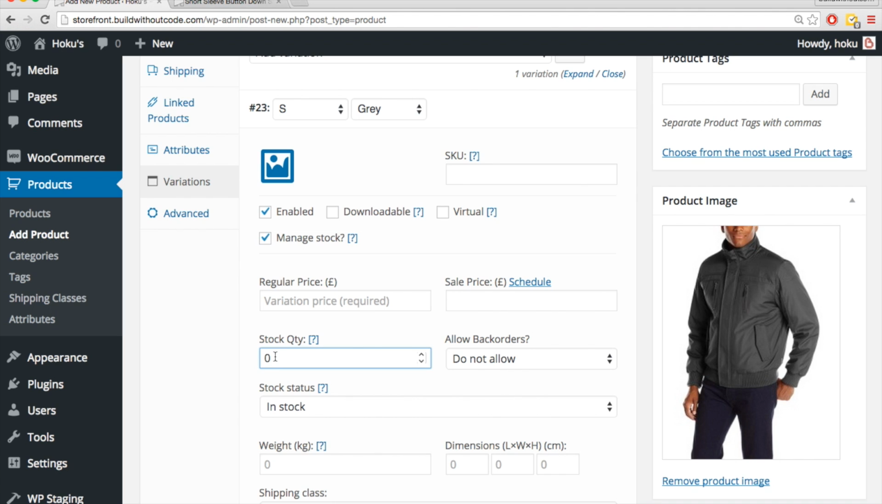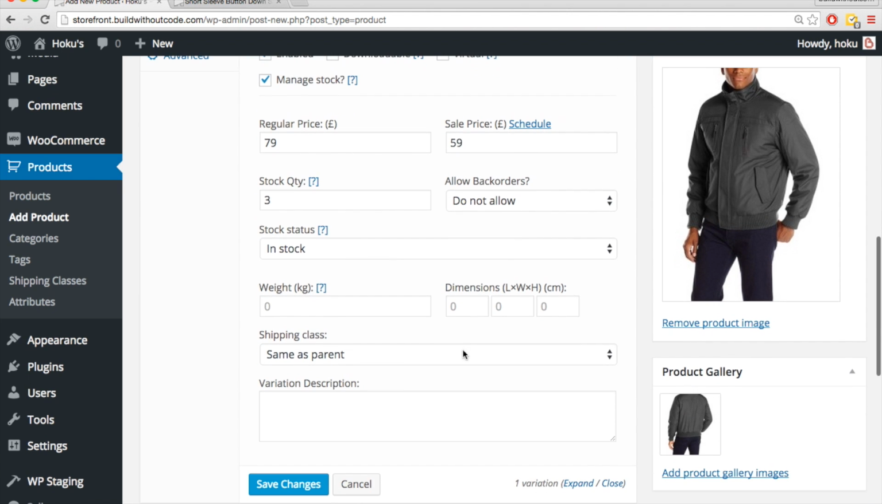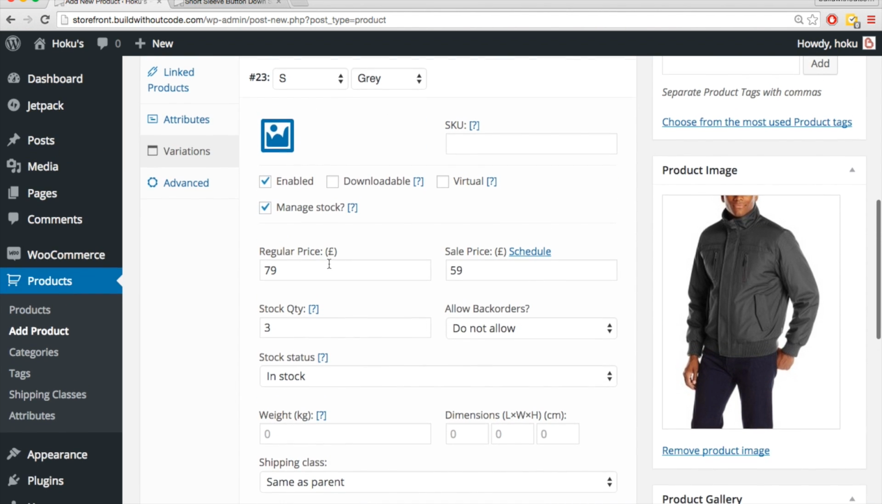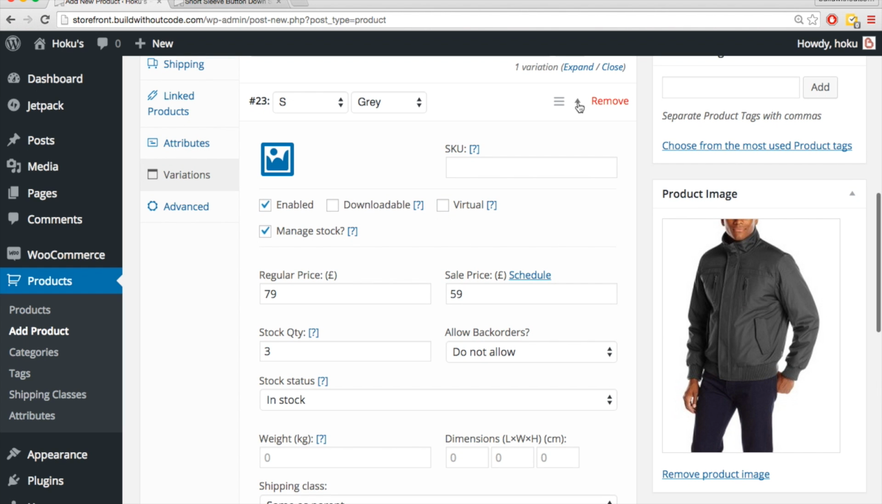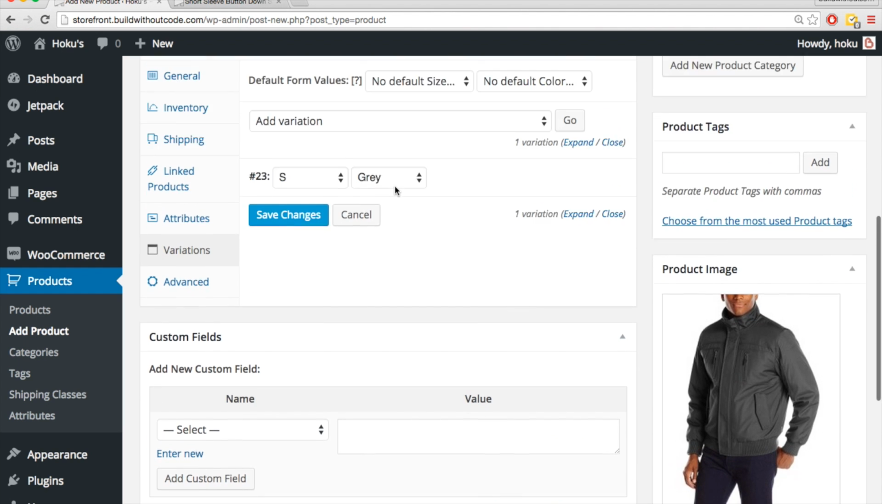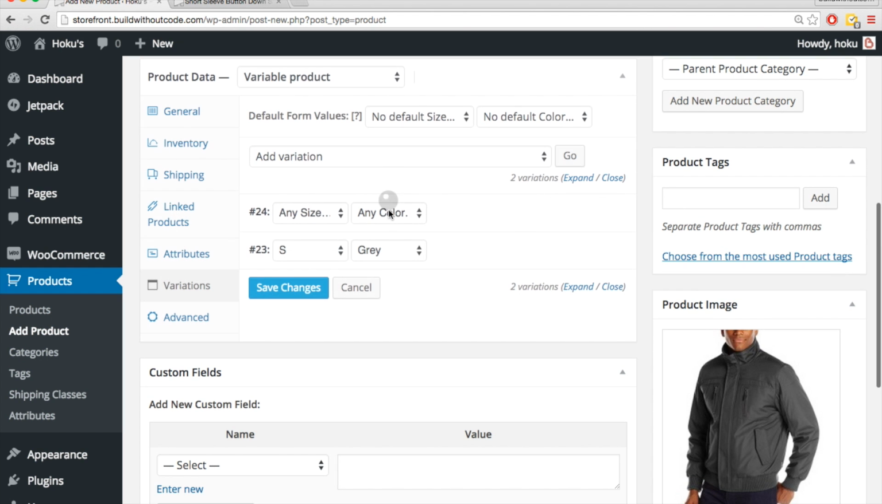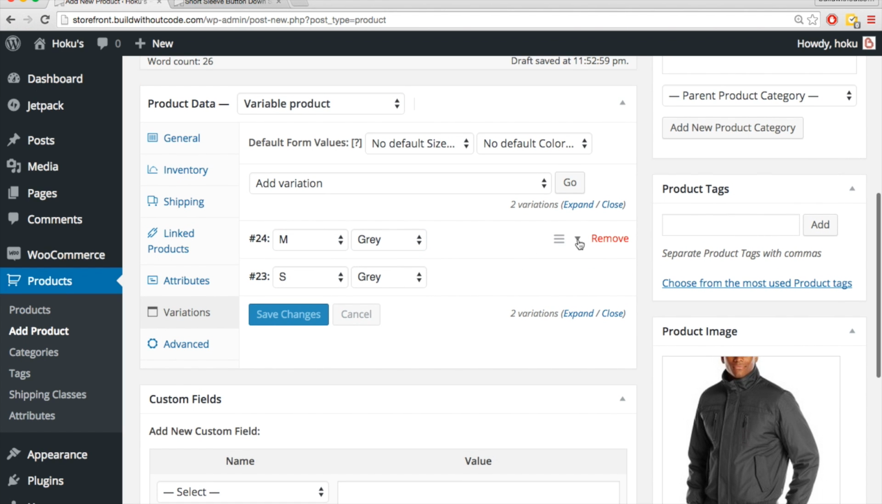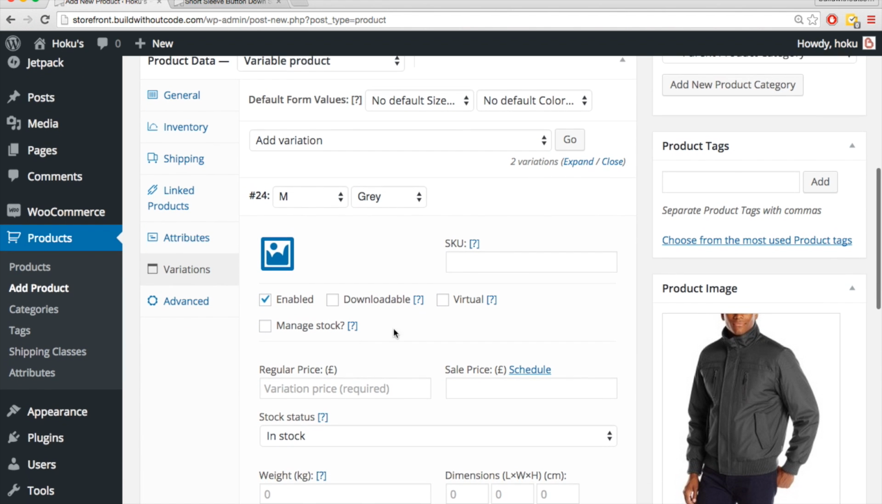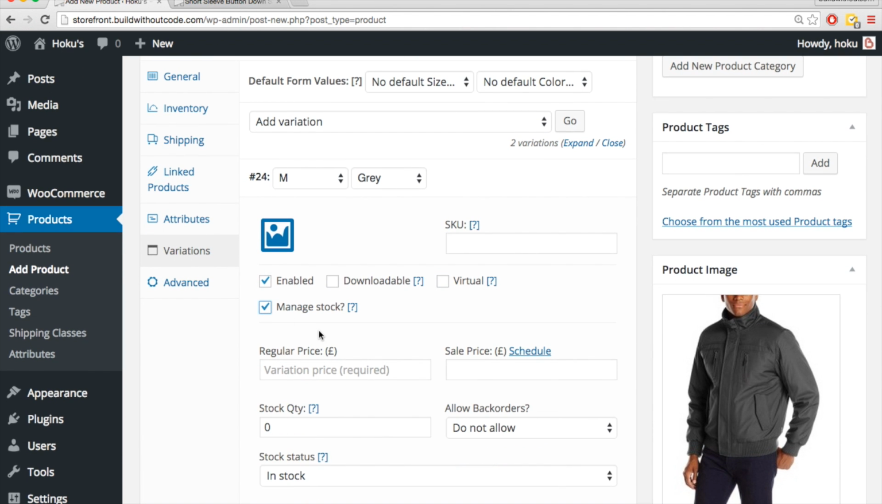So we'll say of small gray jackets there are 3, and we are going to price this at $79 and have the sale price be $59. And we'll leave some of these other things as is. And so I'm just going to hit this arrow, and then we'll add another one, and we're going to just do medium gray, and then we'll hit this arrow, and we are going to manage the stock for this as well.